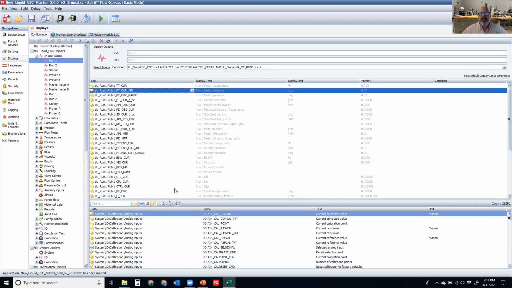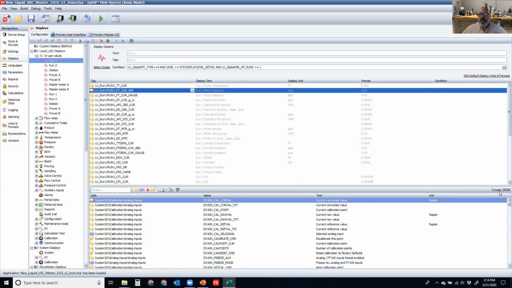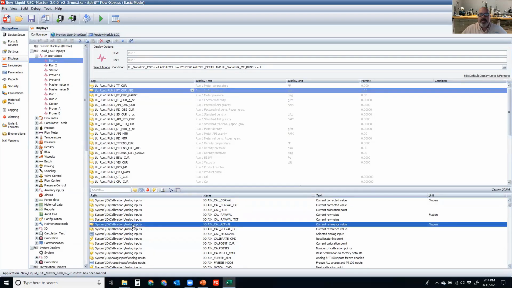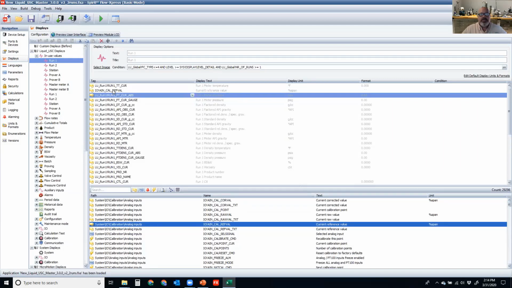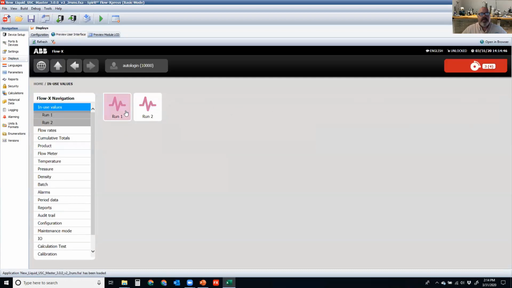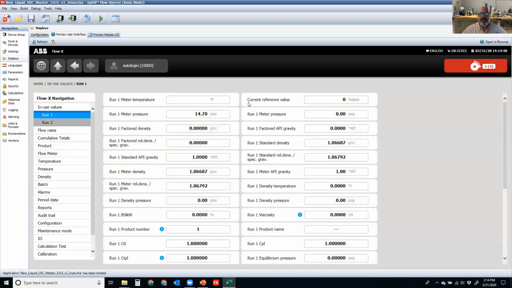If I want to add more information to these screens, I simply can look up the tags. You have 29,296 tags to choose from. Find the tag that you want. If I want the analog input calibration reference value, I can bring it up, drag it, drop it, put it in here. And then when I write it to the Flow computer, it will create that new tag. And then when I go look at it, you'll see I have my current reference value for my calibration. So you can modify these displays for what you actually need to see on them.